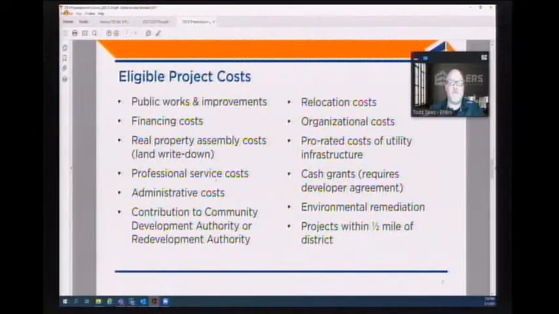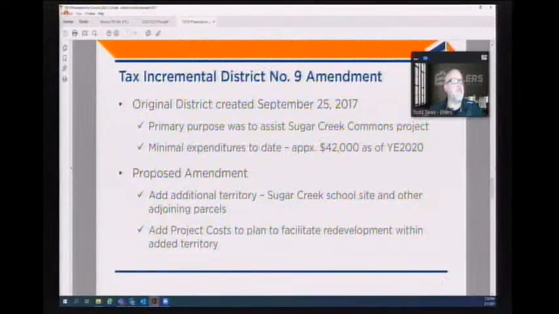And in terms of what you can pay for using dollars collected within a tax increment district, the list is broad. I mentioned at the onset, development incentives, land acquisition, as well as public works. But you're also able to pay for all the various costs associated with implementing the district's plan. That would include costs related to financing. If we have to borrow, we can pay the interest expense, organizational costs, relocation costs, things of that nature.